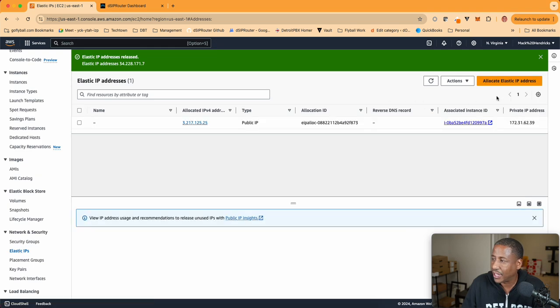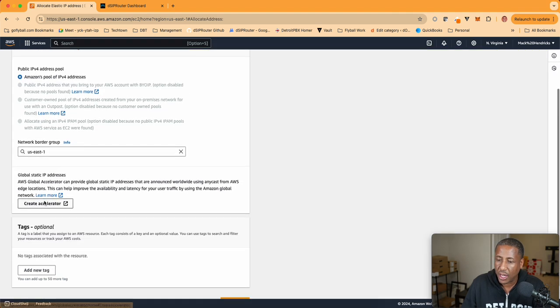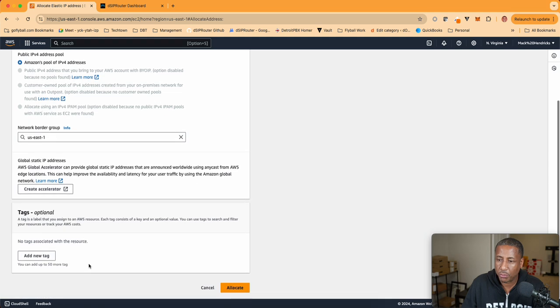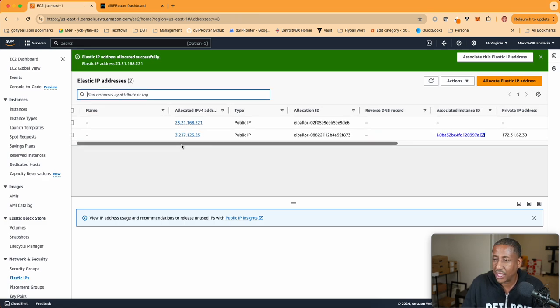So I'm going to go back to Elastic IPs, and then I'm going to say, let's go ahead and allocate an Elastic IP address. I'm just going to take the defaults here out of Amazon's pool of IP addresses, and I'm going to say allocate. The one thing that Amazon does, it tries to make it easy for you to find the IP address you just created. So you're just seeing this IP address here, which is the new one, 23.21.168.221. But if you want to see the old one as well, you can just click on that little button that turns off the filter.